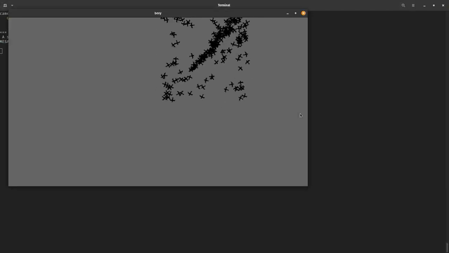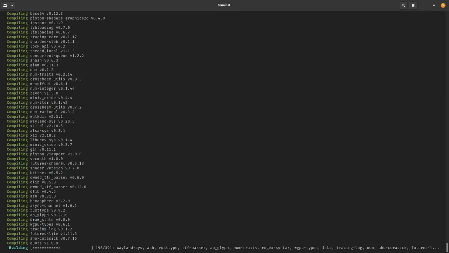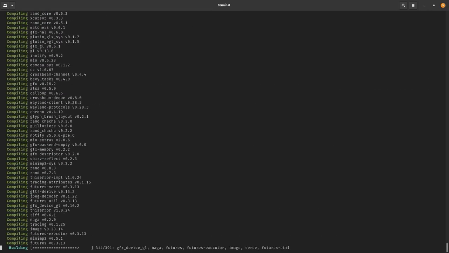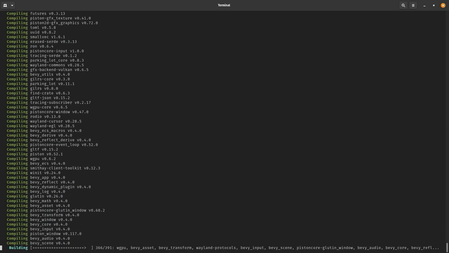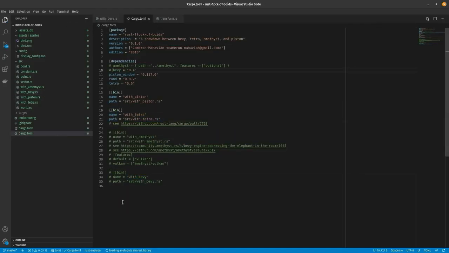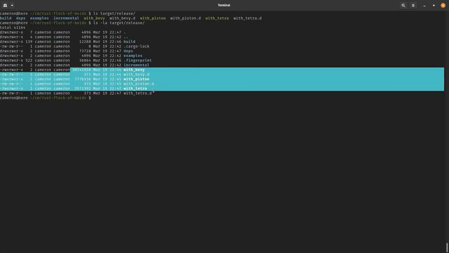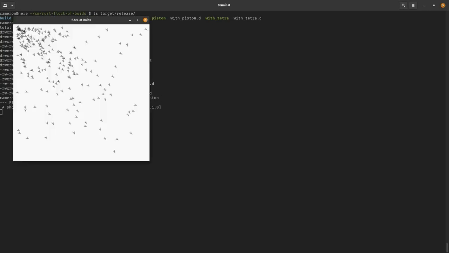So here I get the flocking to work a little bit better. So now I'm going to build out release versions of each of these game engines using Cargo. Again, I'm not going to include Amethyst because it didn't work properly. I also have to swap between the dependencies in the Cargo.toml to get everything to build properly because there's conflicts with different versions of crates.